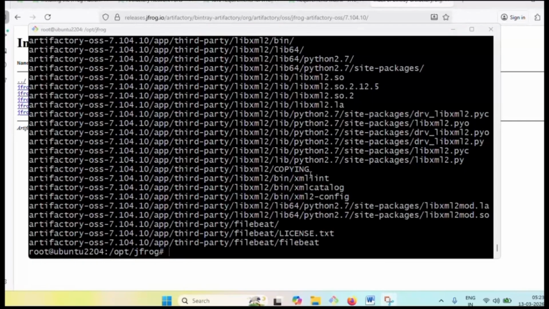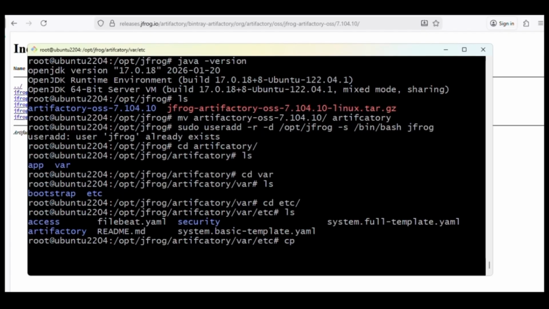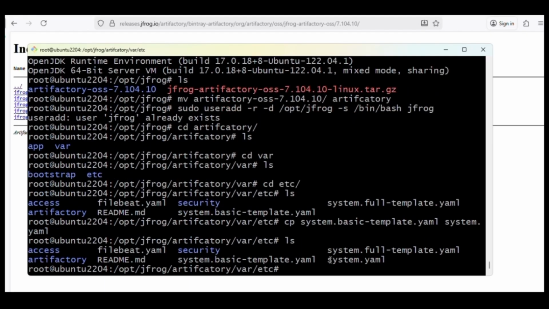It takes some time, and once it is extracted, you can install Java by using sudo apt install java. I will keep these commands in the description. Please go through it. Copy with cp: system.basic-template.yaml into system.yaml. Don't forget, you can change the name of system.basic-template.yaml to system.yaml. If you check with ls, system.yaml is there.